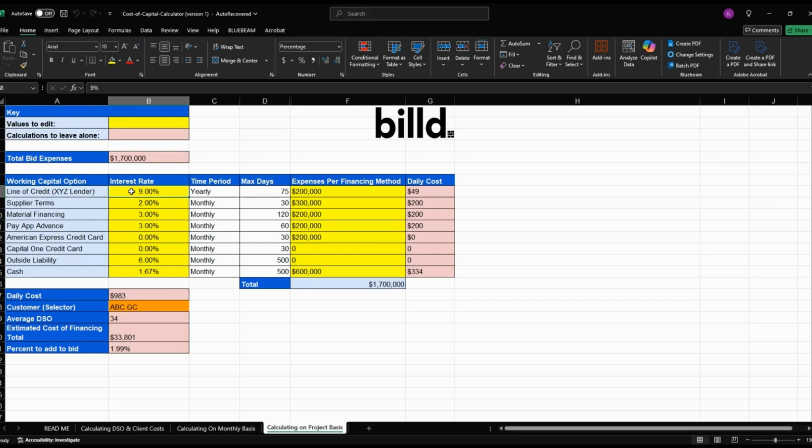As we populate the interest rate and expenses per financing method, the red cells will automatically populate and recalculate for you. The goal is to plan the full amount of bid expenses from an estimate to match the total in the cell B5. It's time consuming, but it helps you to have a plan so you can strategize where and how you're going to pay for potential projects.